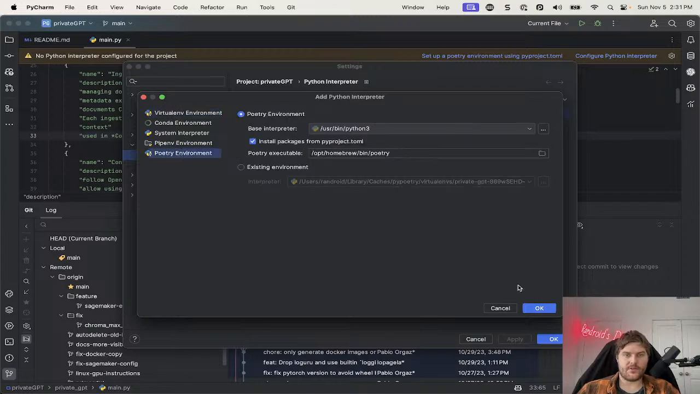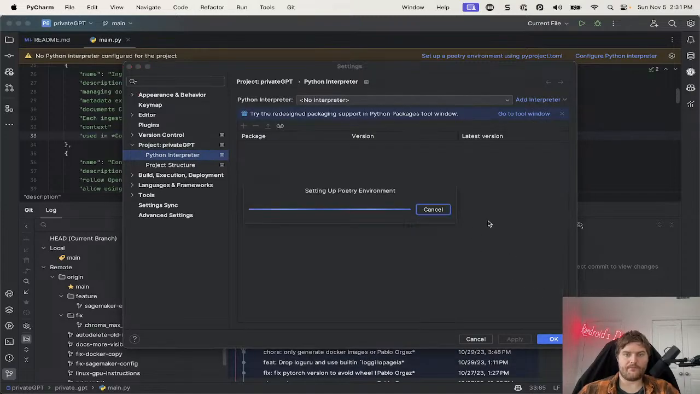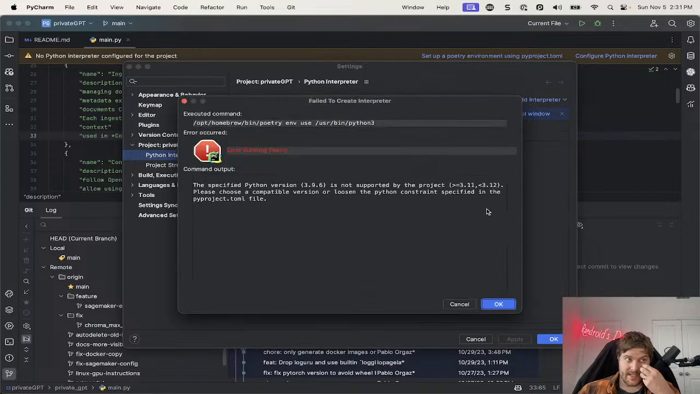Install packages from pyproject.toml. Heard of a YAML, heard of a XAML, never heard of a TOML. The specified Python version 3.9.6 is not supported by the project, greater than or equal to 3.11. Please choose a compatible version or loosen Python constraints specified in the pyproject.toml file. Okay, so one of these things needs to be upgraded.